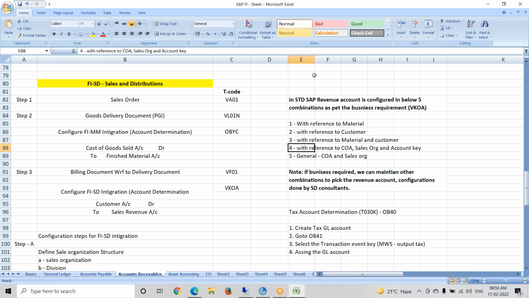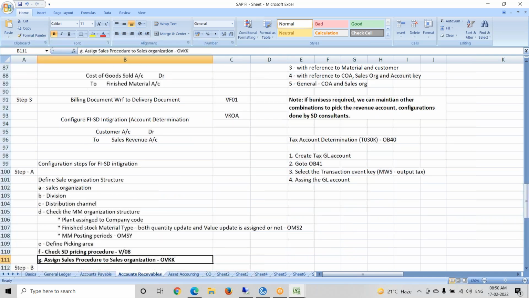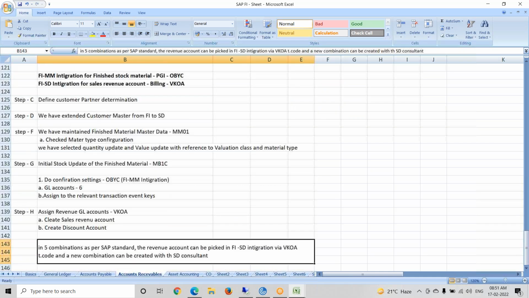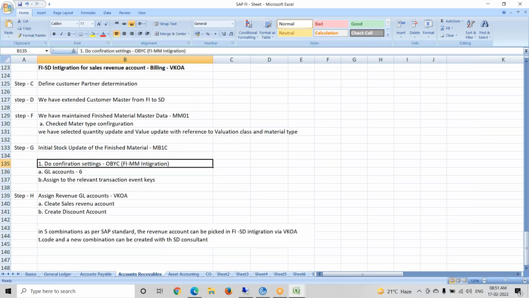Here you can see in standard SAP, the revenue account is configured in 5 combinations. What are those 5 combinations? We'll be learning that in our classes. Then these are the basic settings, so this FISD integration also will take 2 to 3 days for us to understand.